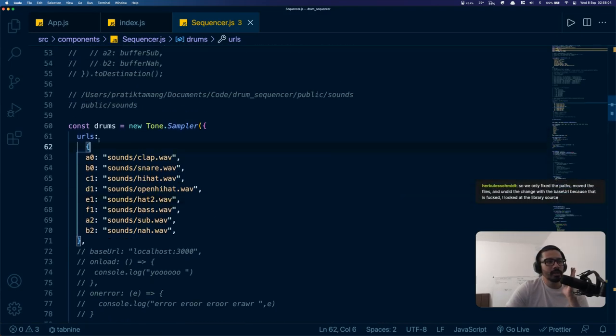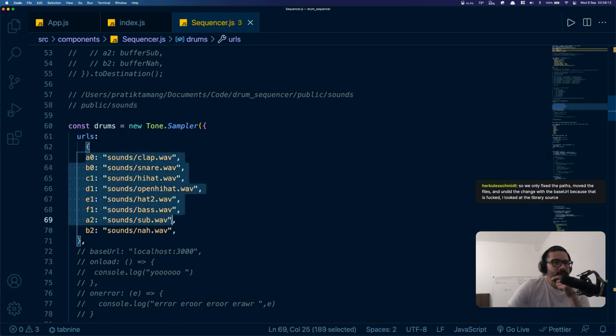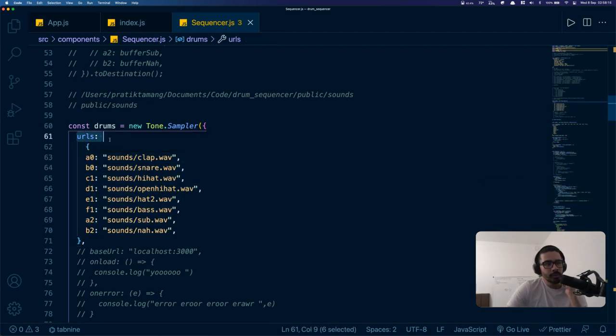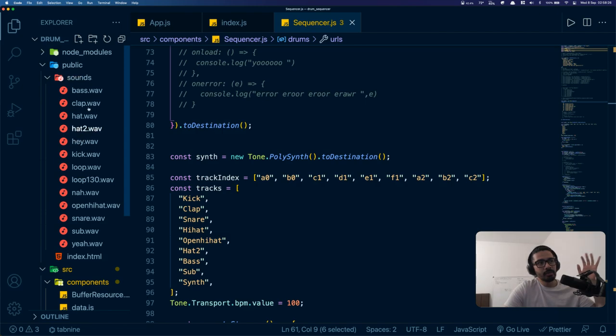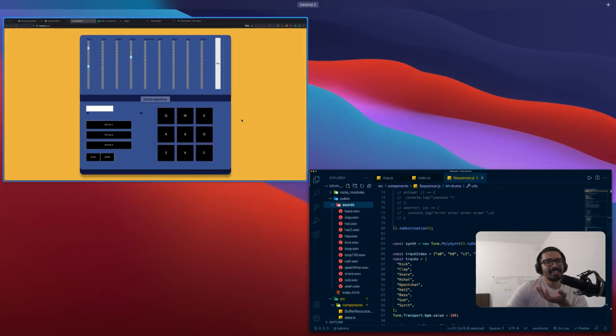So we made a couple of changes. We made the, I don't know what you call this, the pattern, I guess. So previously it was just this. We added it inside a URLs object. And then we moved all the files from sounds to in here. It was basically outside of the sounds folder. We moved that. So we only fixed the path, moved the files, and undid the change to the base URL because look at the library resource. And it works.